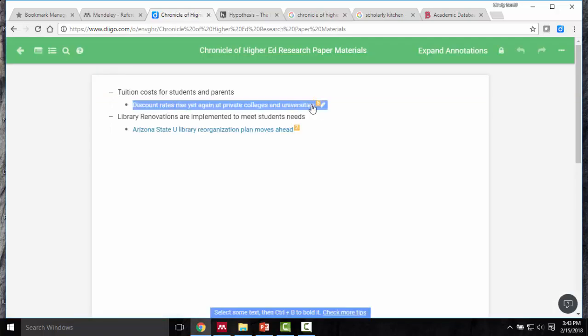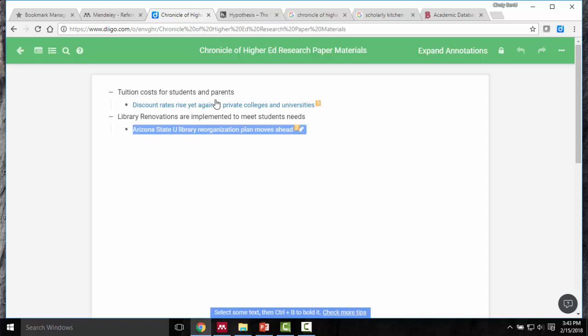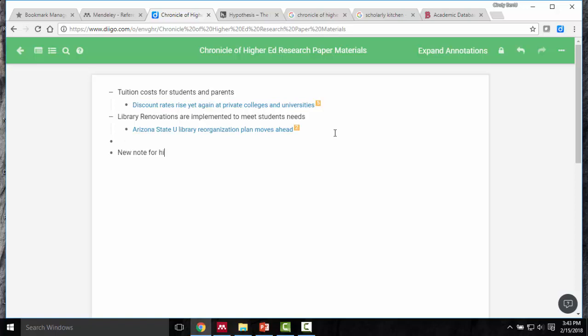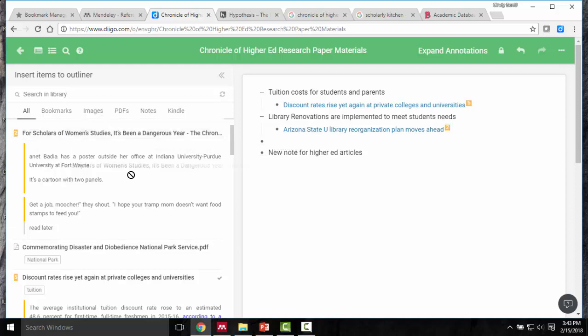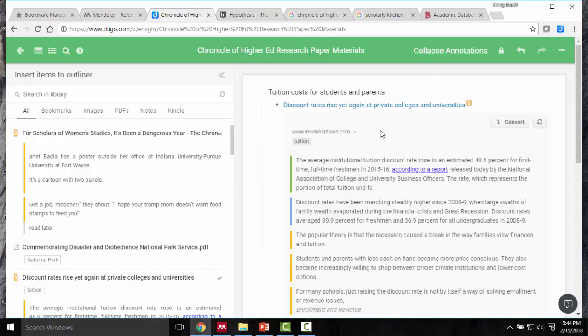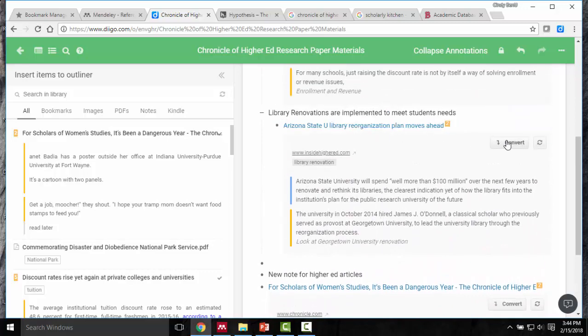So let me click on Chronicle of Higher Ed. So here is 2. You can see this is my link. I have 5 annotations on discount rates, 2 annotations on Arizona State. Now I've typed this in, so I can just come down here for higher ed articles. And if I click on add items from my Diigo library, I can just drag them over to my outline. So now I have 3 articles for this outline. I can expand the annotations. So here's everything I've highlighted, and I can convert those annotations into bullet points.